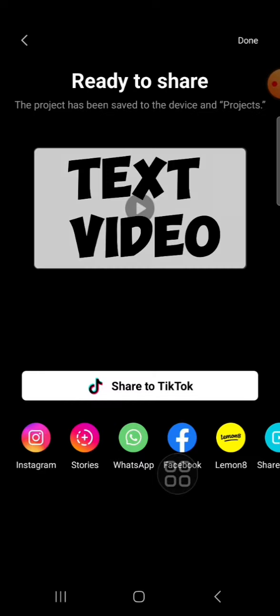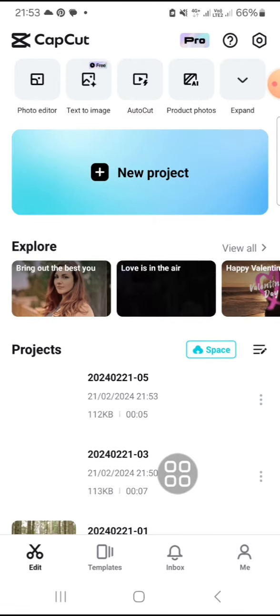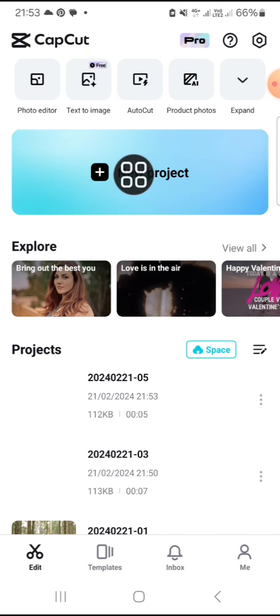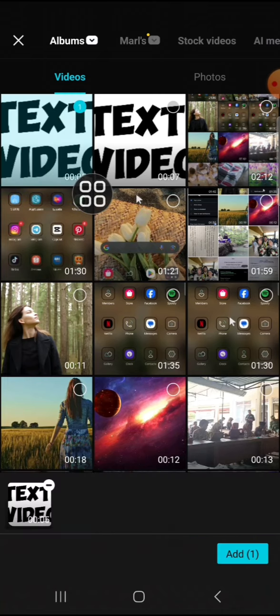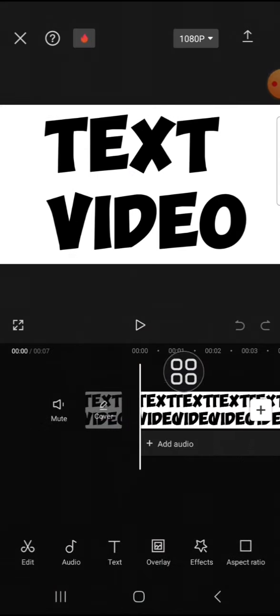And you have to wait until the video has been saved to your device. And we're going to create another project. So we can tap on new project and import the text video that we have just created and click on add. Okay, and here we can add the video that I want to insert into the text.